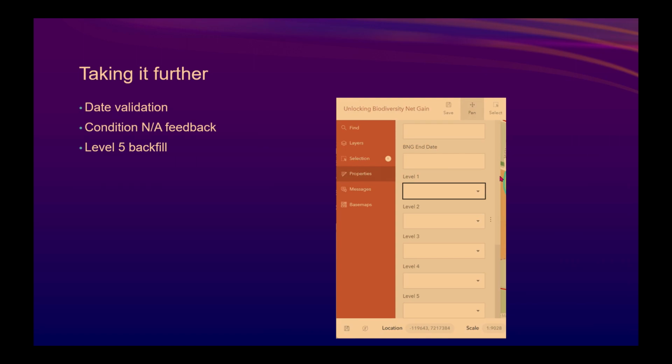For UKHab information, you'll need to collect levels information for your BNG features. Yes, users can go through and enter these one by one, but for your expert surveyors and ecologists, it's likely they'll already know the level 5 value. So use Arcade to let them choose the level 5 value, and all the other levels will backfill, streamlining that and making it much faster.